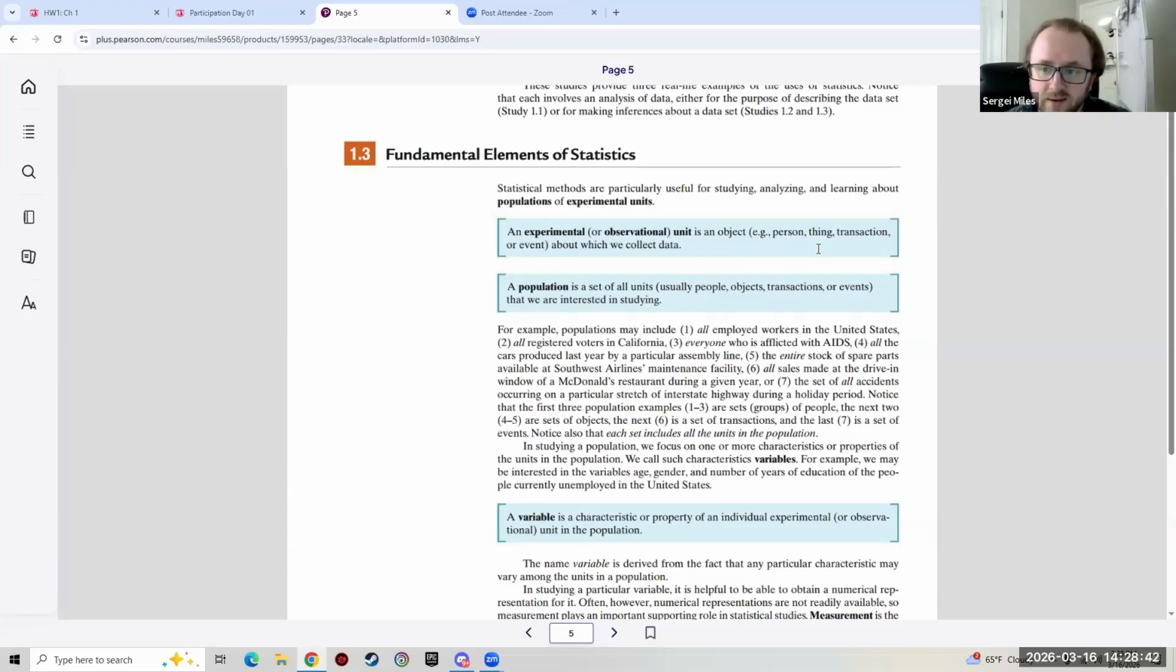So the unit, the experimental unit or observational unit, is just whatever we're collecting data from. All right. A population is then the entire population of the units that we're trying to study. So take again the example of the favorite ice creams.